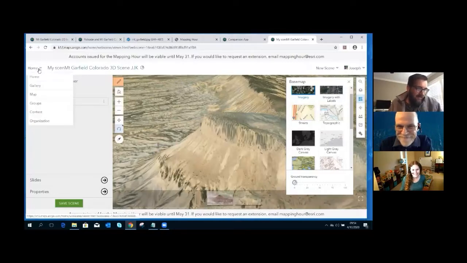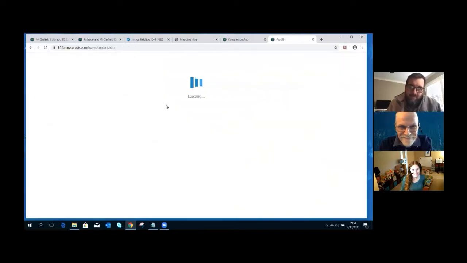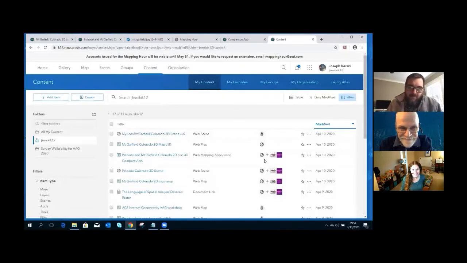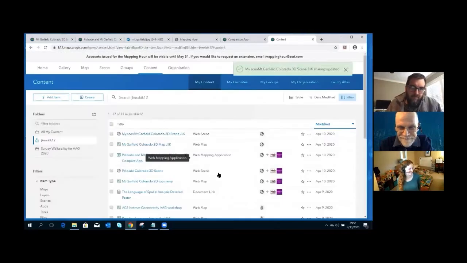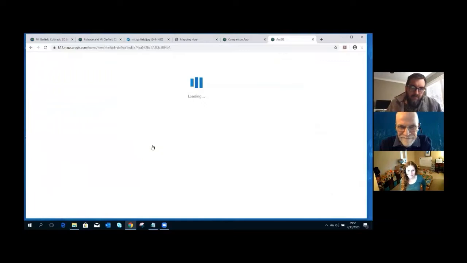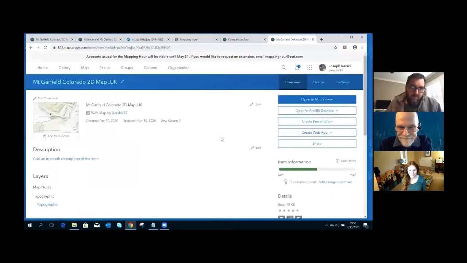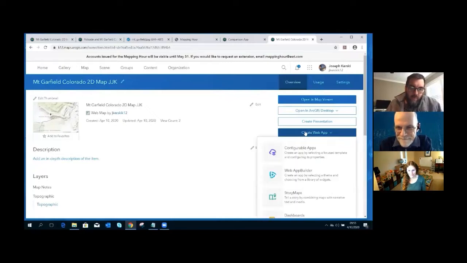How do we know that? We can go back to content. It's a good idea to check and make sure that everything is saved and shared how you want it. I really want to share this with everyone so that you can look at it too. Now I've got my 2D map and my 3D scene. If I go back into my 2D map, there are several ways to go into the app zone. This is one way. Inside my 2D map, I can go over here to the right and say create web app.